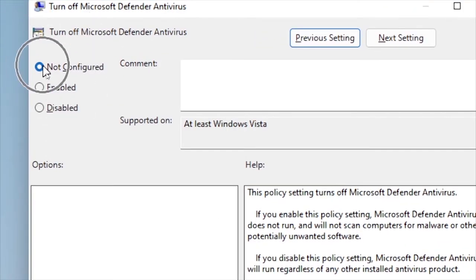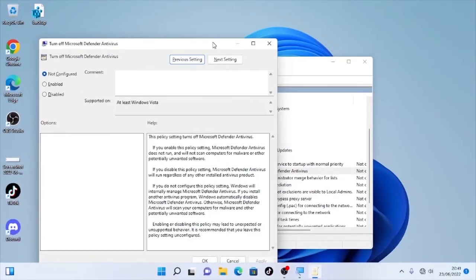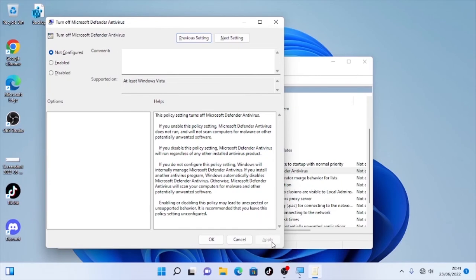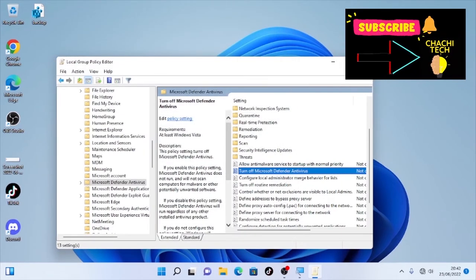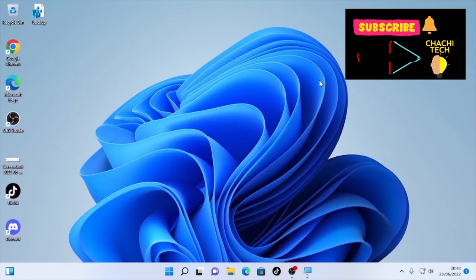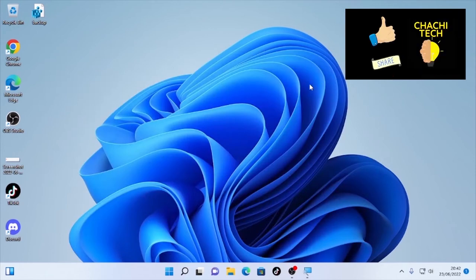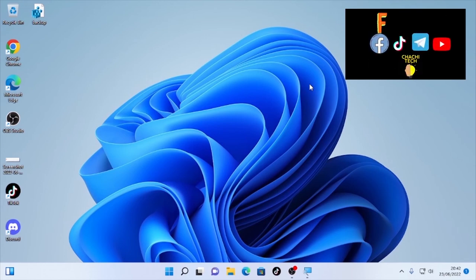You can select Not Configured or Disabled, but you should not put it under Enabled. In my case, I'm going to select Not Configured, then select Apply, and select OK. Then close your Local Group Policy Editor and restart your computer. This will help you fix the real-time protection can't be turned on problem.